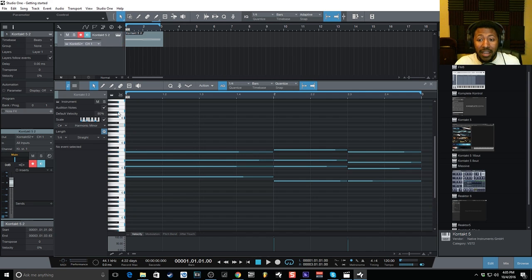Pretty cool. And another good feature about it: if you draw in notes, say you're just programming stuff like most producers do these days. They don't really play, they program. Sorry. But if you want to drag a note up to this note right here, it's not going to allow me to do it because it's not in that key scale. So I can't even drag it to that note, but it will go to the next one.